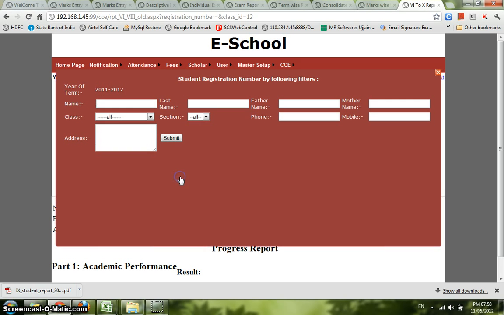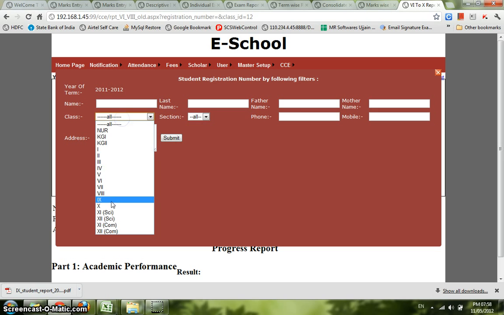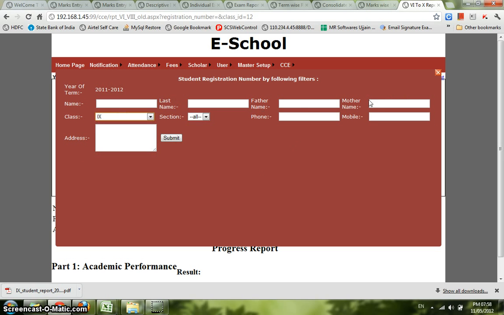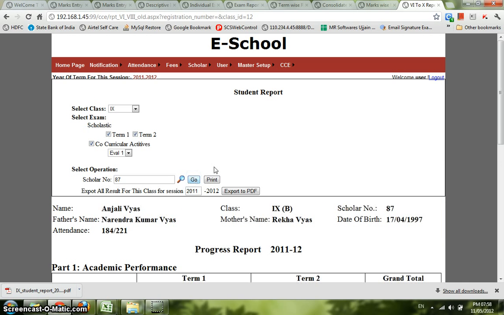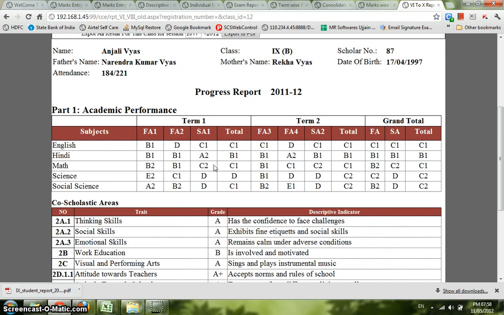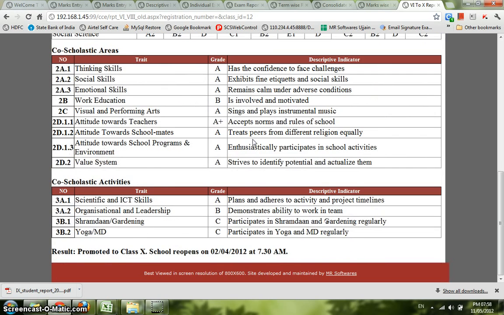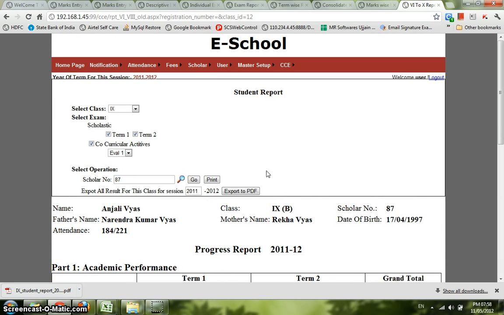And you can even generate the result for a single student if you want. We have this lens lookup feature where if you don't know the scholar number, you can just look it up. So I'm submitting this, and if I select a student and select go, then the individual student result would also be presented over here, and this can be printed likewise.